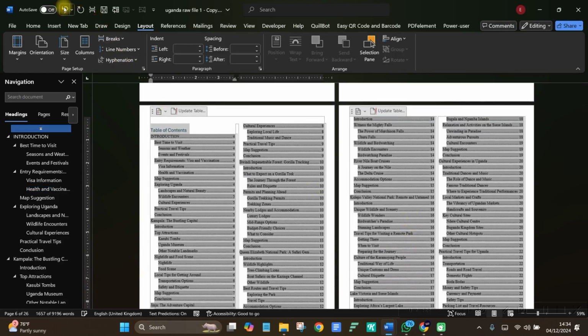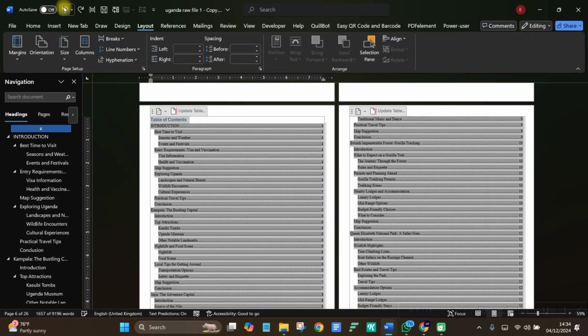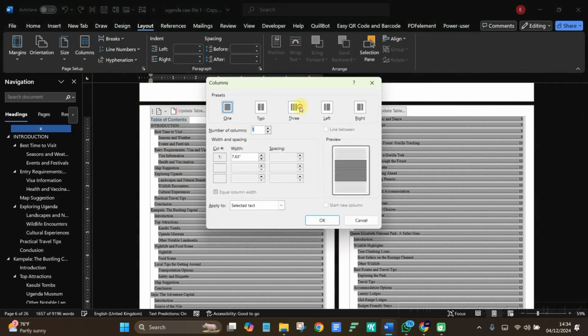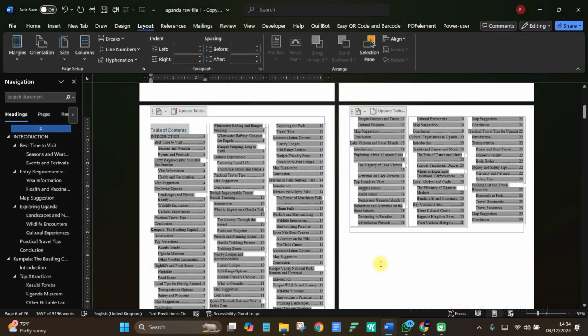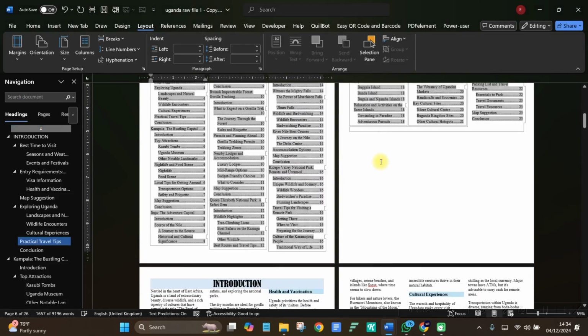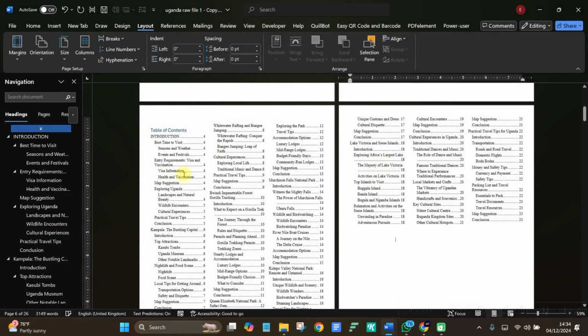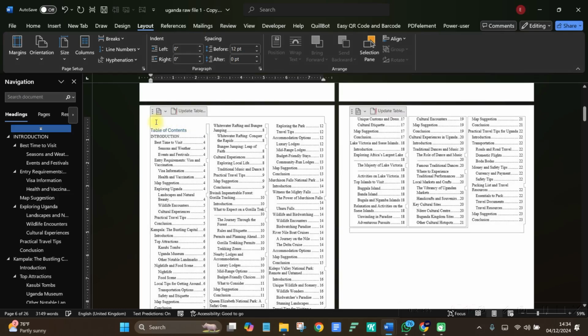Now if you want to use 3 columns, you make sure it is still highlighted, click on Columns, come again to More Columns, click on 3, and then reduce this to 2 and click on OK. You can see that this is the 3-column table of content that I showed you earlier in the beginning. Now what you're going to do is customize this table of content.